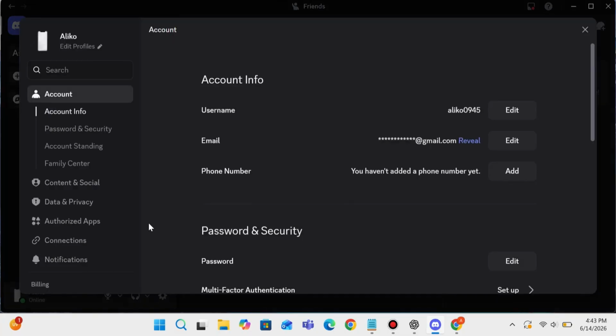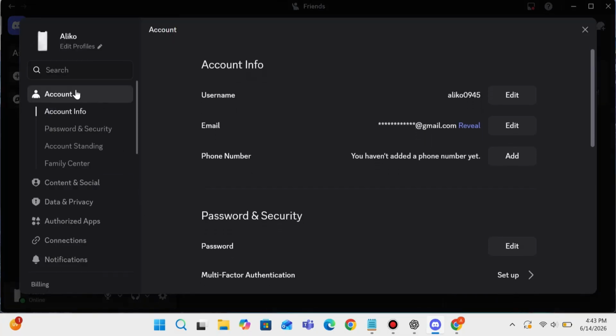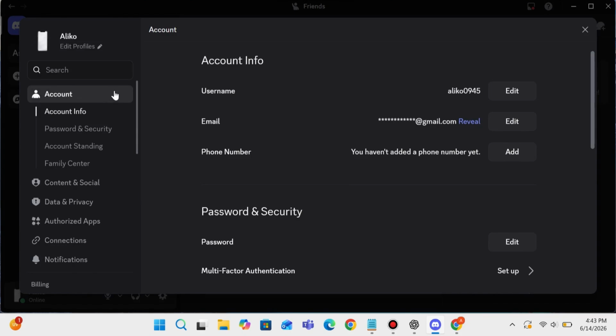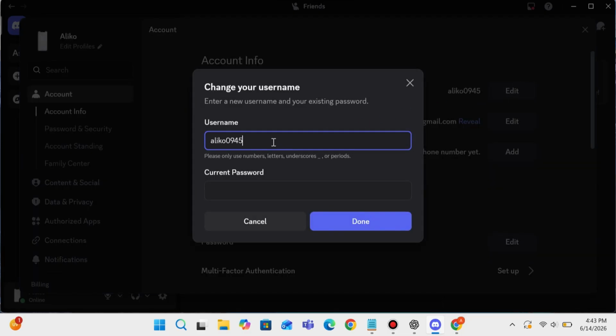In the User Settings menu, click on Account from the left-hand panel. Under the Account section, locate your current username. Next to your username, click the Edit button. A window will appear allowing you to edit your account information.